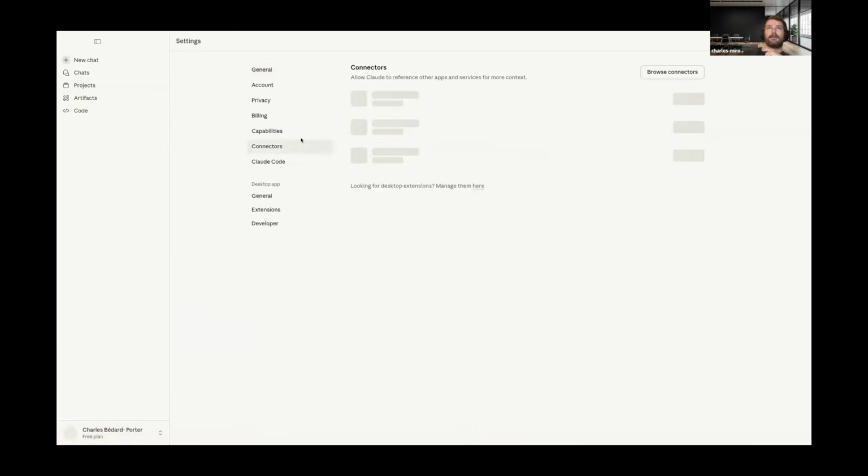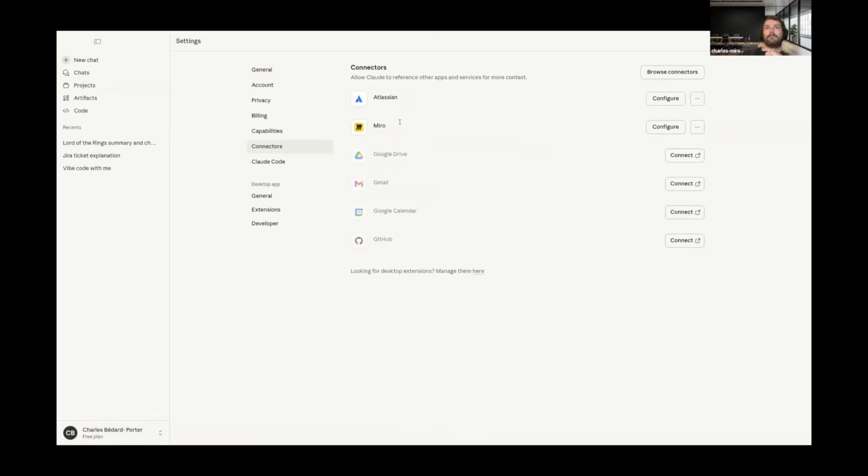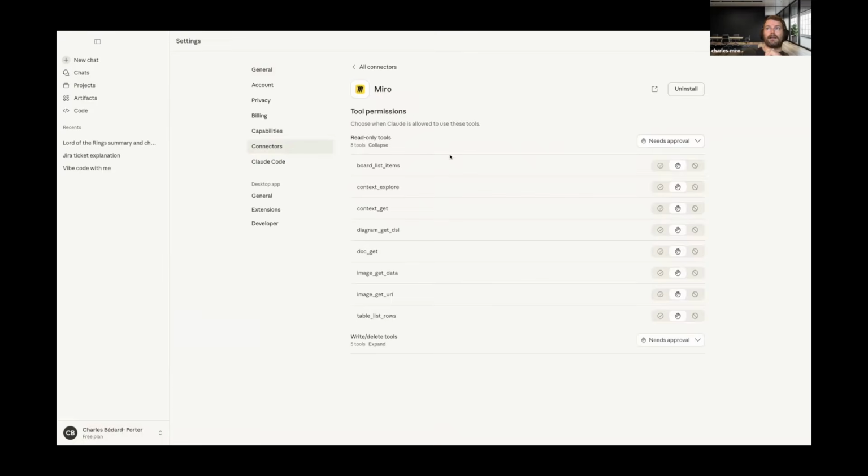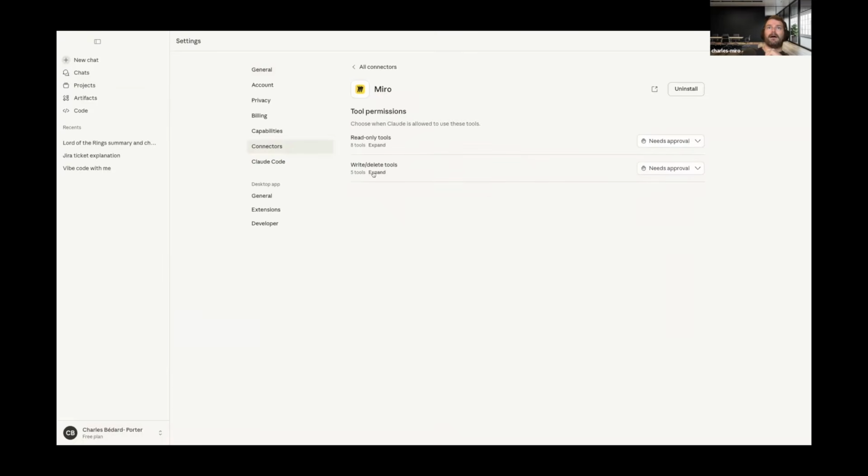the Miro connector has been authenticated. I can go in and configure it if I want to. I can look at the different tools that we have and expand and get a little bit more information on them. I can turn them on and off, which is actually really cool. And then we've got a few other, the write and delete tools that exist in that standpoint. So just a little bit of information.